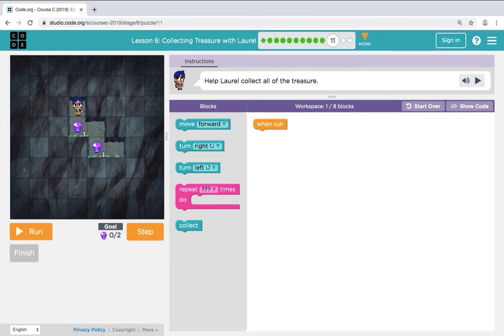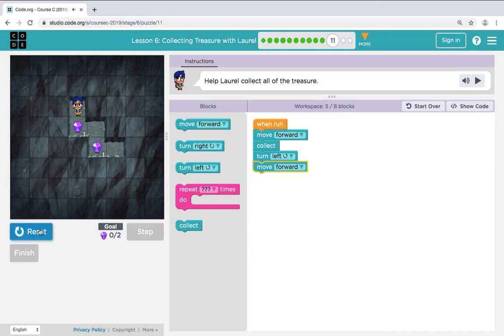Here in puzzle 11, let's trace our path to get Laurel to the treasure. We can see first we're going to need a move forward and a collect to get the first gem. At the corner we're going to need to turn left. We'll move forward 1 more block. Let's hit run and see how we're doing.